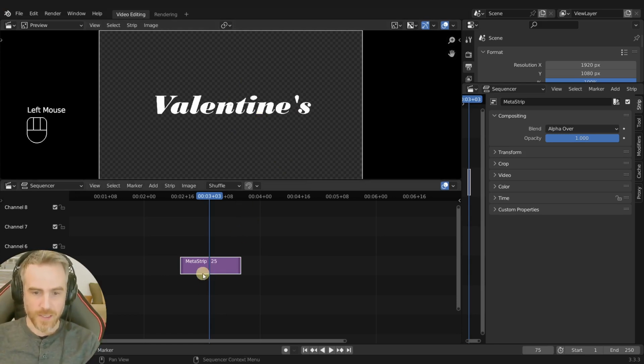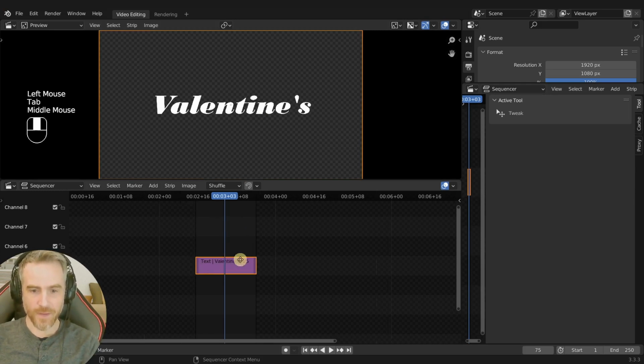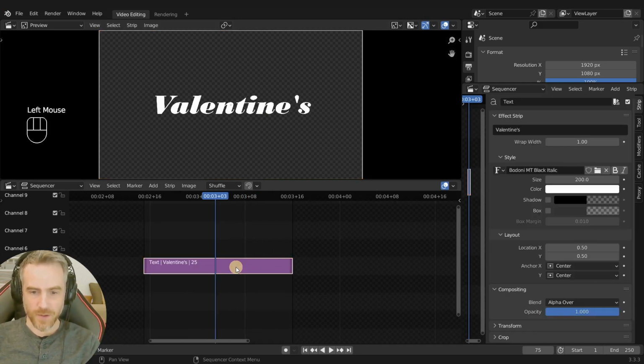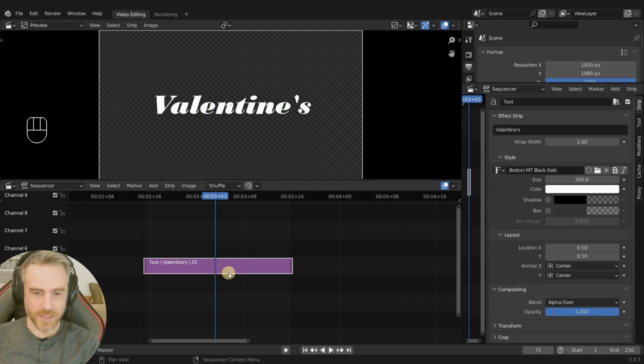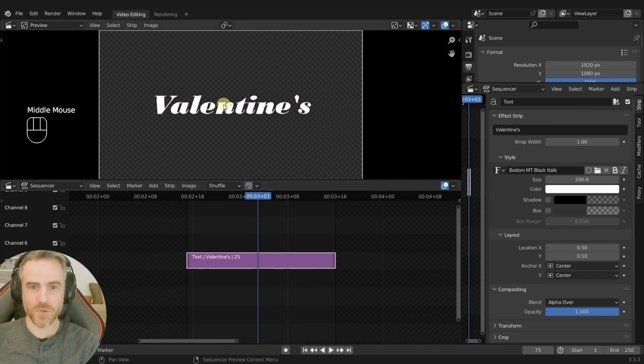So I'm going to select my metastrip, tab in here, and then we're going to mess with the color of our text. If I select it, of course we have the color here, but this is just one color and it's boring, so we want to add some spice into it. And the way we do that is we just use the white text as a mask.